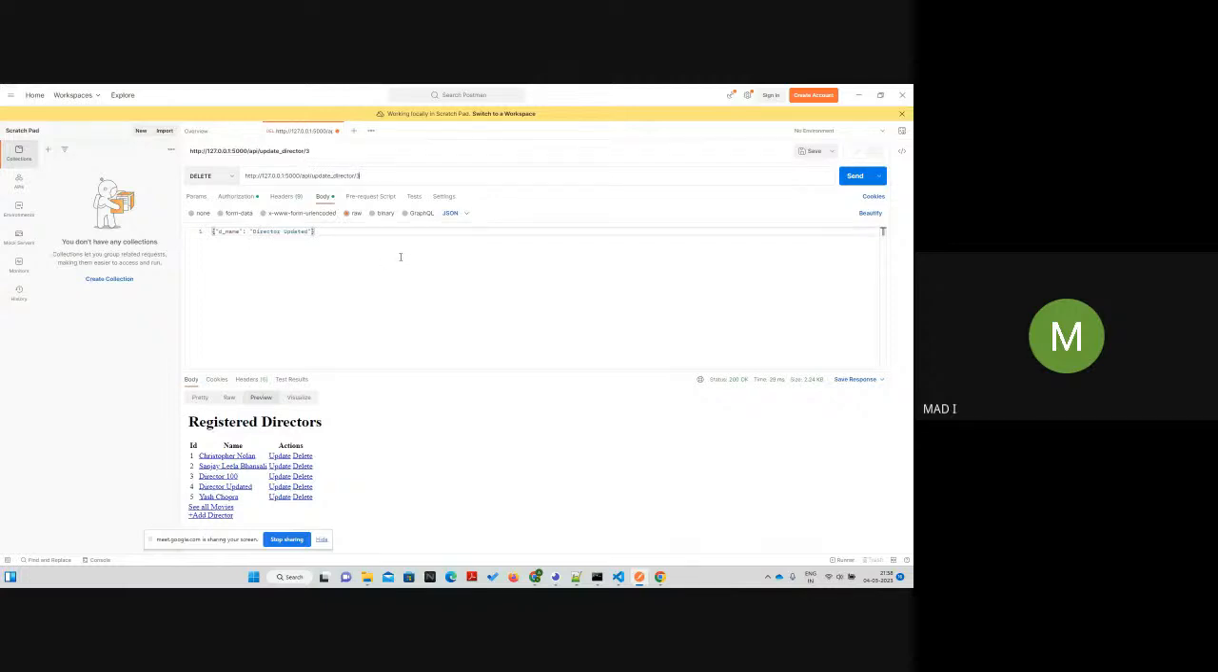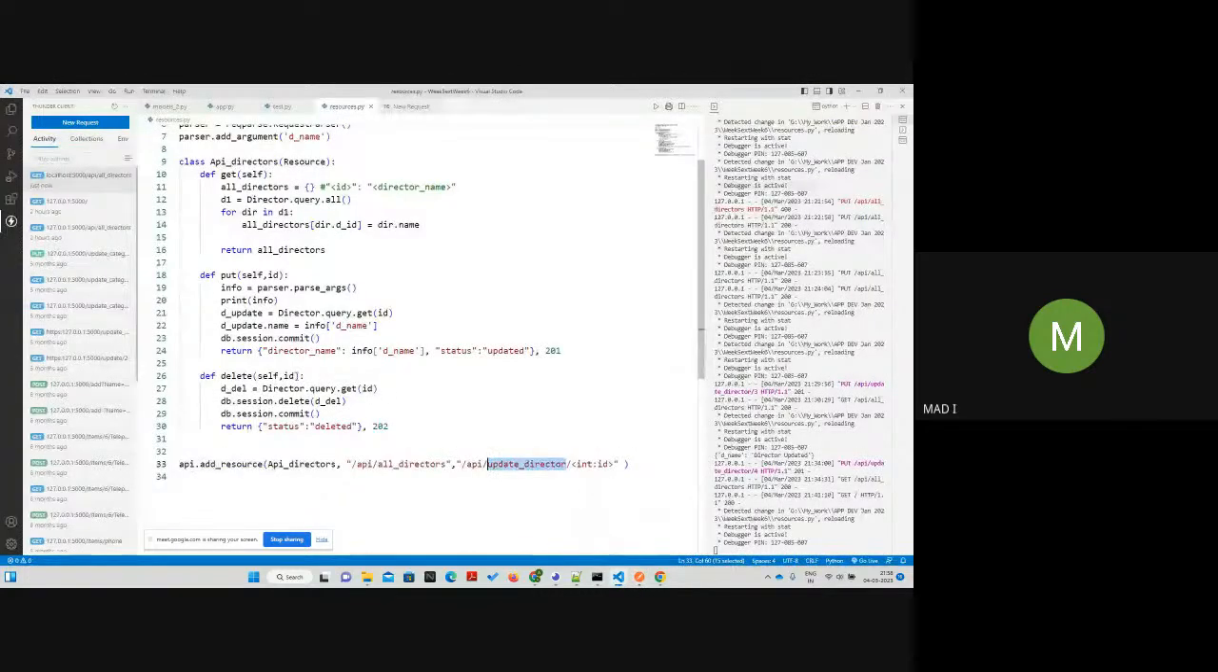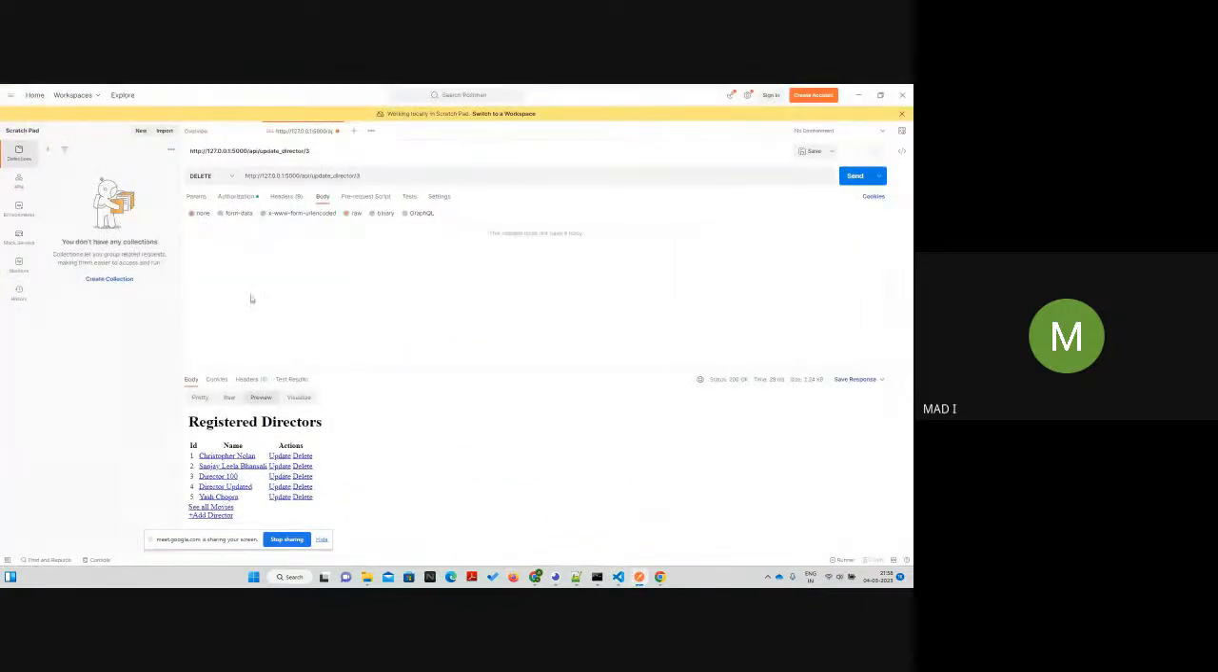Now there is one more thing. What is the other thing that is defined here? In delete, I just needed the ID. I did not need any request body. So I'll go back and do this now. Let us try this. Status: deleted. And how do we see whether something has happened? We'll do the get on API all, hit enter, and see that the third one is gone.